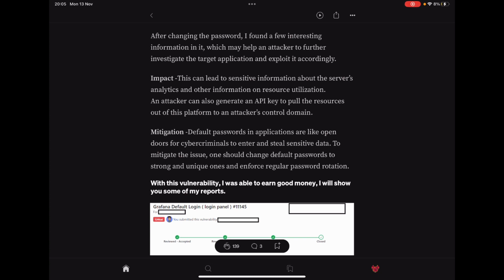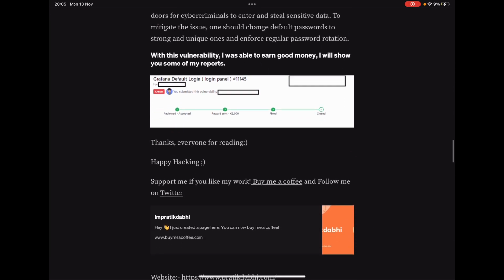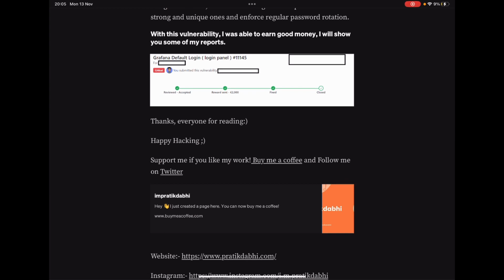An attacker can also generate an API key to pull the resources out of this platform to an attacker's controlled domain. As for mitigation, default passwords in applications are like open doors for criminals to enter and steal sensitive data. To mitigate the issue, one should change default passwords to strong and unique ones and enforce regular password rotation. With this vulnerability, I was able to earn good money, the reported bounty being $2,000.